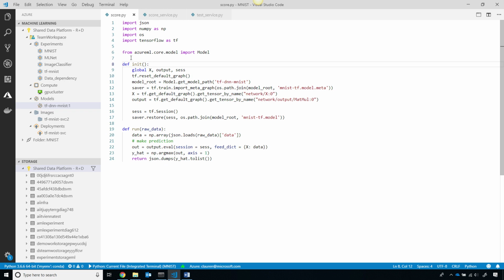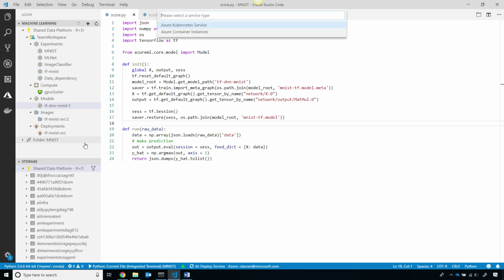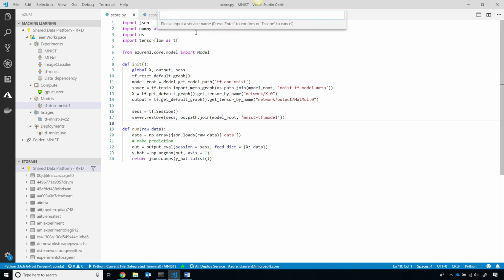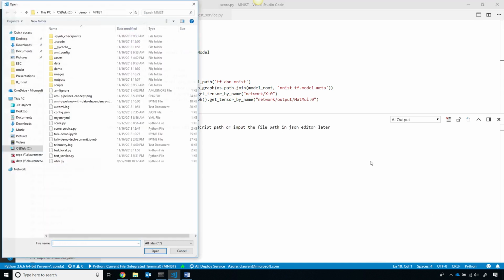First, you need to write a Python script that actually has an init function and a run function, so this can score the model. And in order to deploy it, you can simply right-click and say deploy service from the model. By walking through this wizard, you can even select, I want to deploy this to an Azure Container Instance. You can give it a name, and then you can select that scoring script that I showed you.